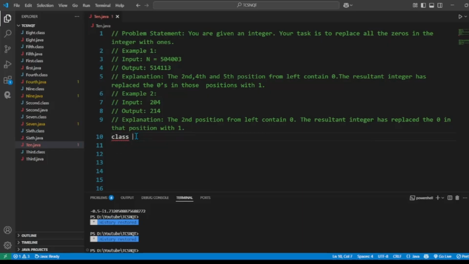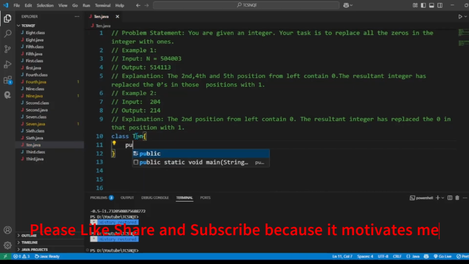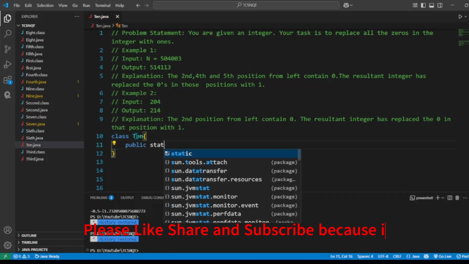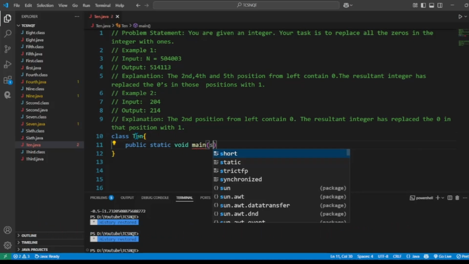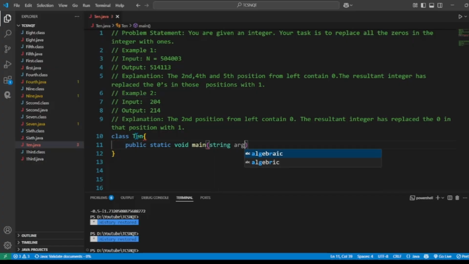In Java, first we create a class with the file name. After that we write public static void main, then String args. So basically this is the basic syntax of Java.